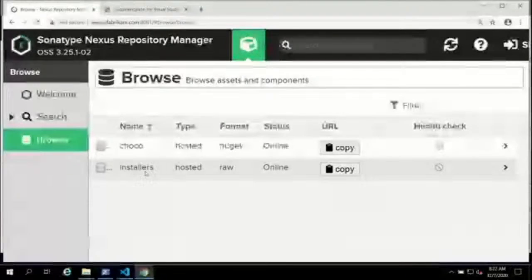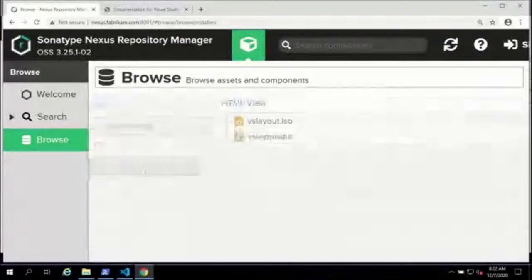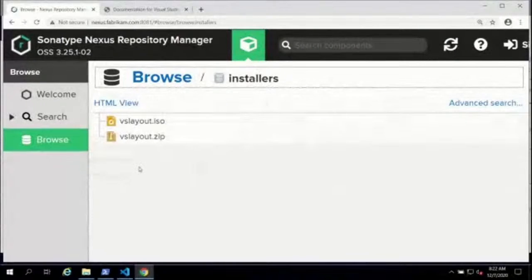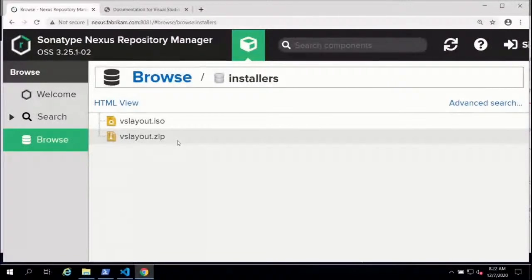If we look inside of this repository, I've got two different flavors of this. I've got an ISO that I've created, and a zip file that I've created. I've taken the Visual Studio installer and created a layout that includes just the .NET development environment for desktop application development. I've put that up as an ISO and a zip inside of this raw repository so that we can use that as examples in our packaging.